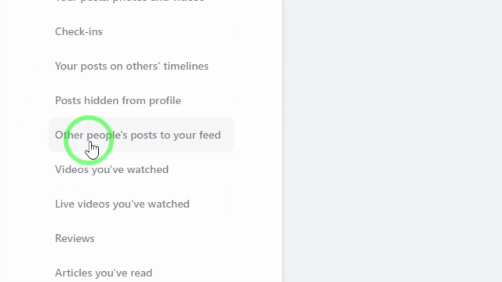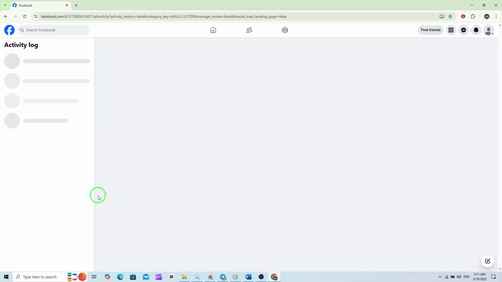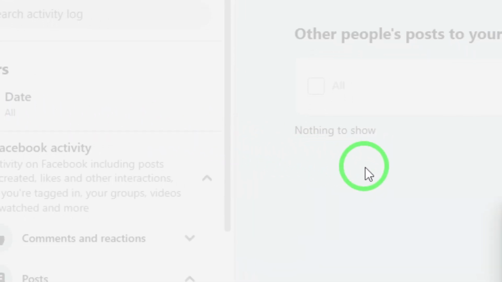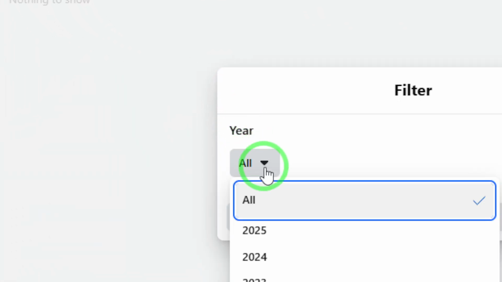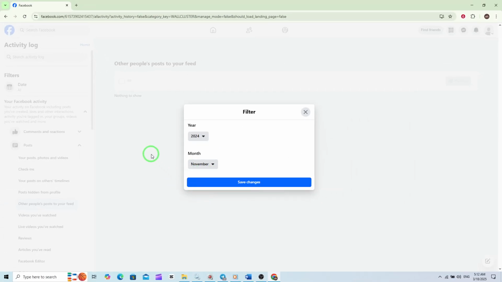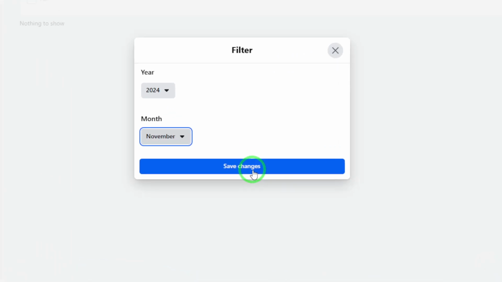5. At the top of the page, you'll see a button labeled Date. Click on it to filter posts by a specific time period. 6. A calendar interface will appear. Choose the desired date range by selecting a start and end date. 7. Once you've selected the period, click Save Changes to apply the filter.